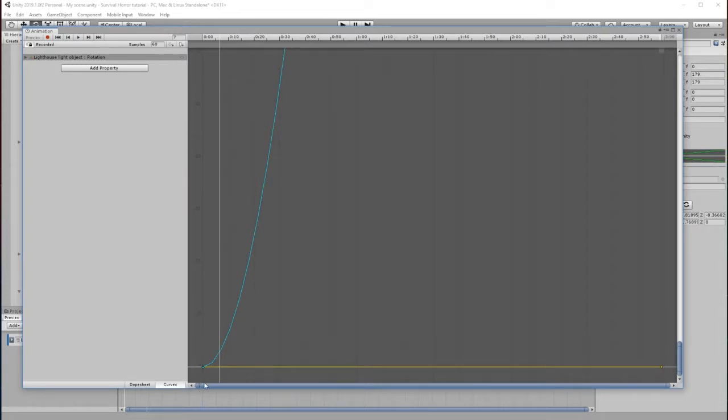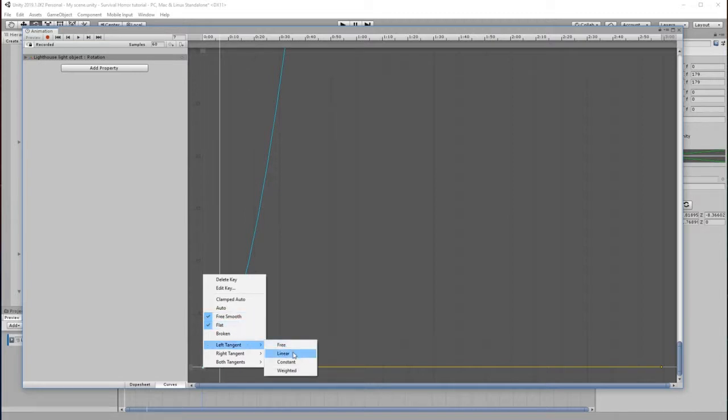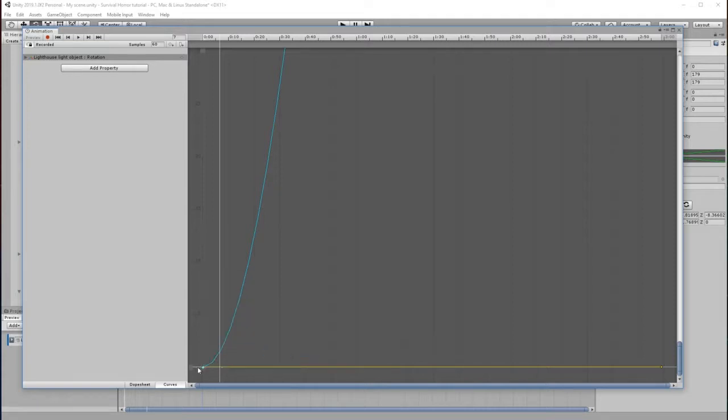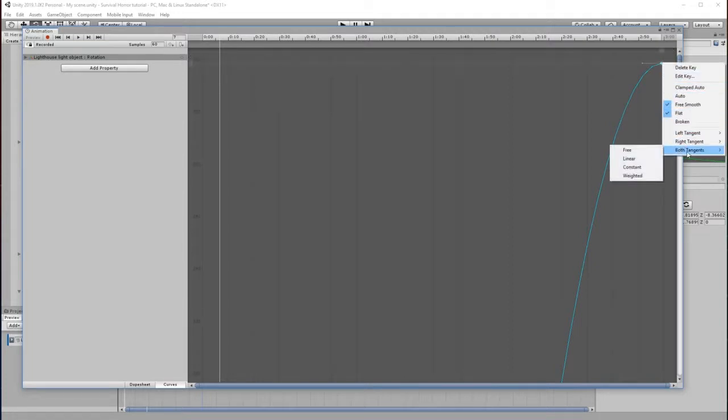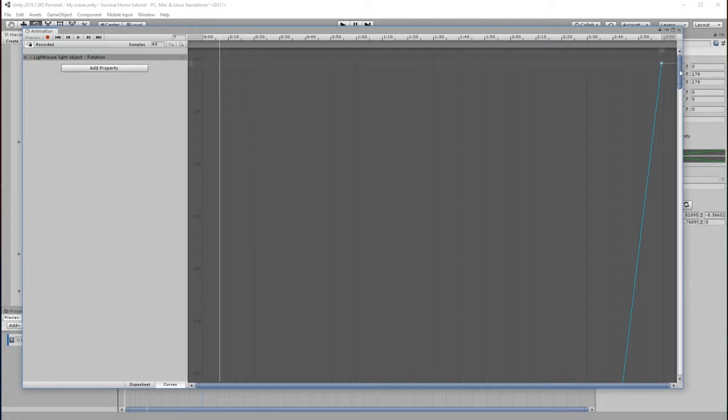Now it's not sorted out the curve, so let me just try. Oh, it's already on free smooth. Let me try linear. Both tangents. There we go. Okay, now we're onto a complete linear on there. And let me do the same on the top one. Both tangents, linear. Okay, let's see what kind of an effect that has.